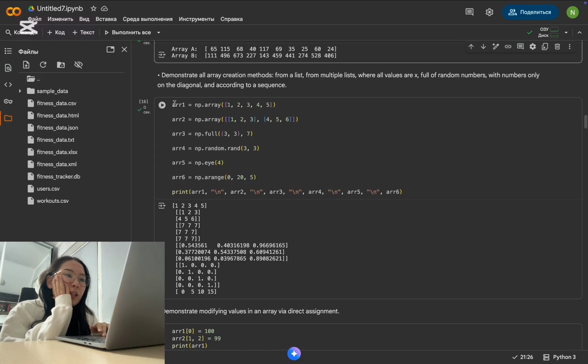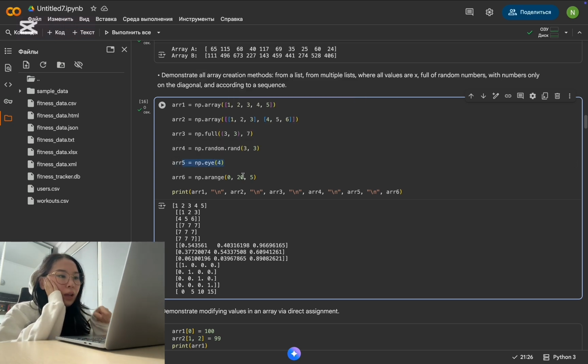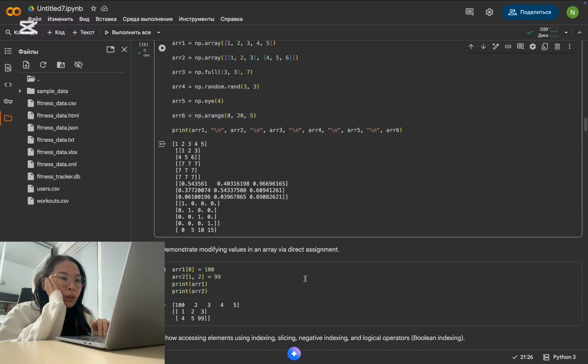And then I'm creating an array from a list. Here I'm creating it from multiple lists. Here I'm creating an array where all the values are 7. Here I'm creating an array full of random numbers. Here I'm creating the array which has ones on the diagonal. Here I'm creating the array from 0 to 20, and the step will be 5. So these are all the results.